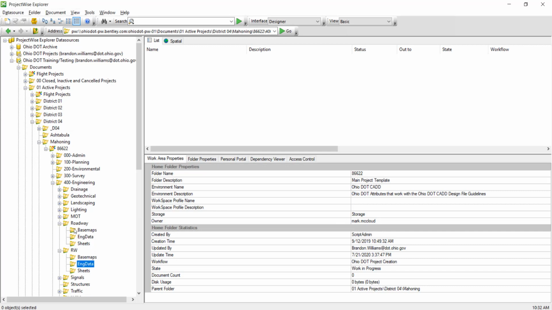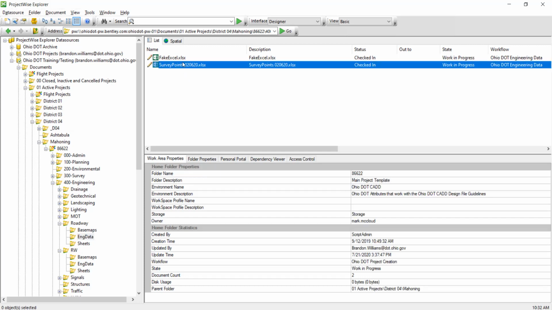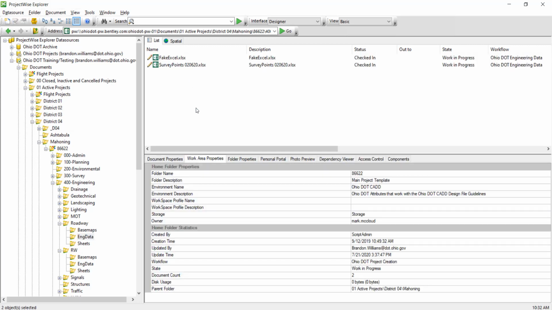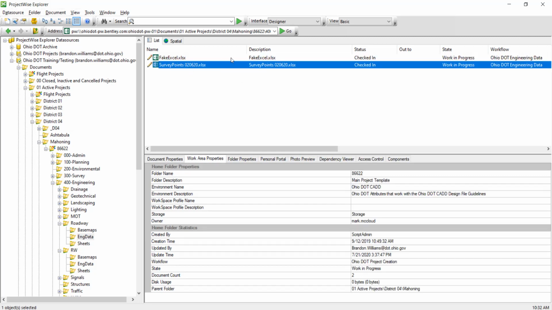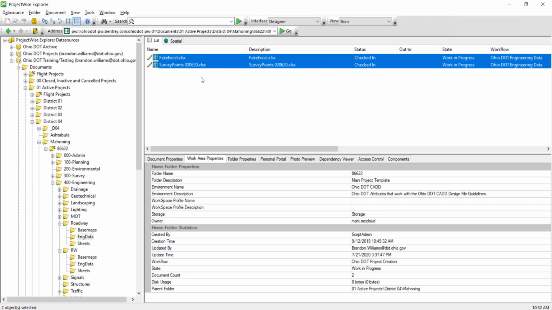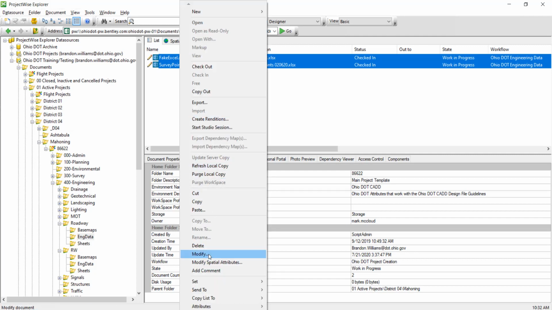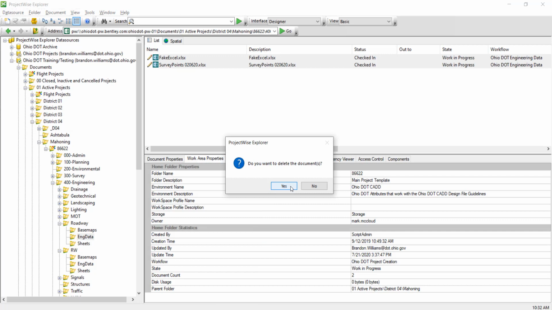Now if I go back to Roadway and click on engineering data, I can go ahead and also hold control and select. I can also click and drag. I can click the first or the bottom one, hold shift and click. There are many ways you can highlight different documents and delete them at the same time. So now if I right click and delete, it's going to delete both these documents and give you the prompt to make sure that you want to do that.